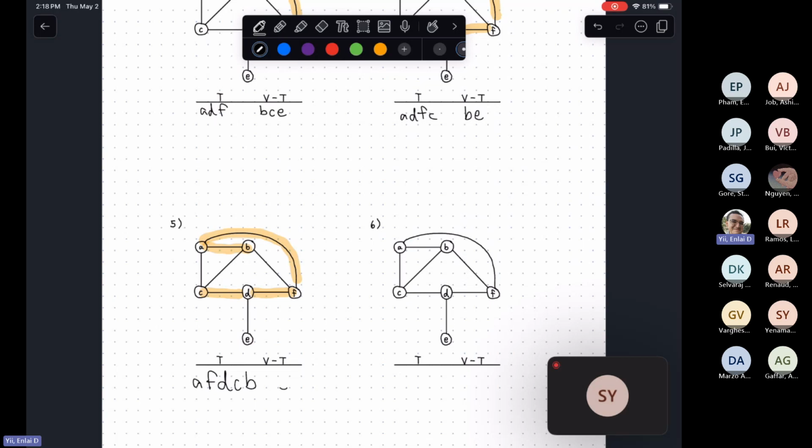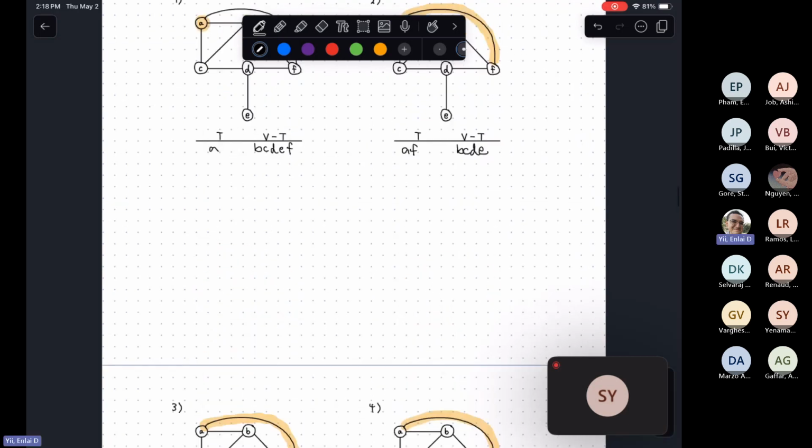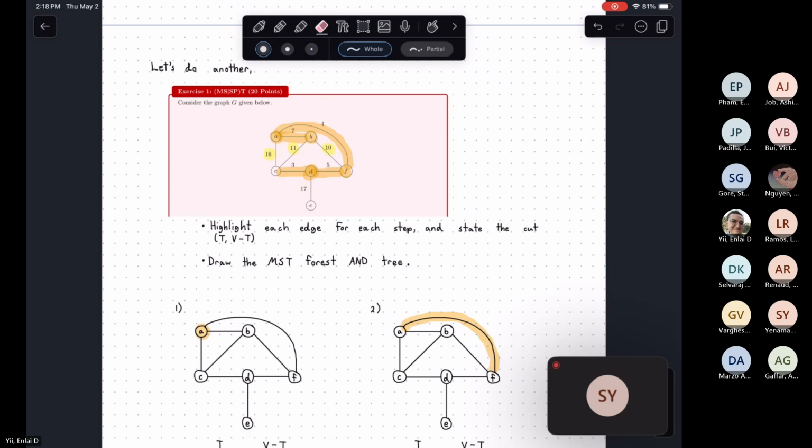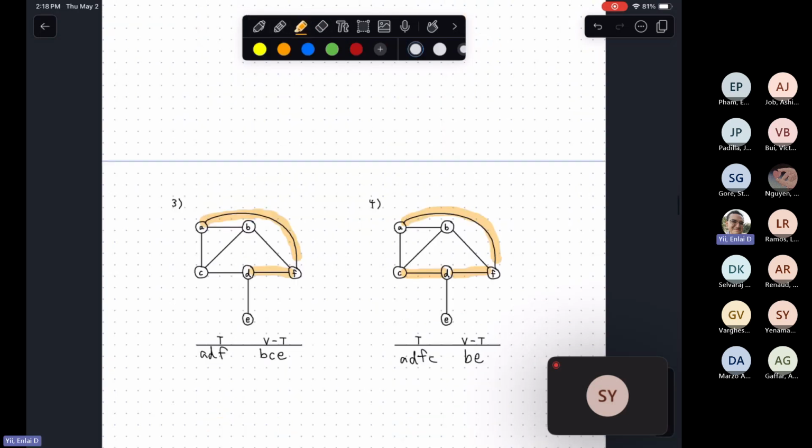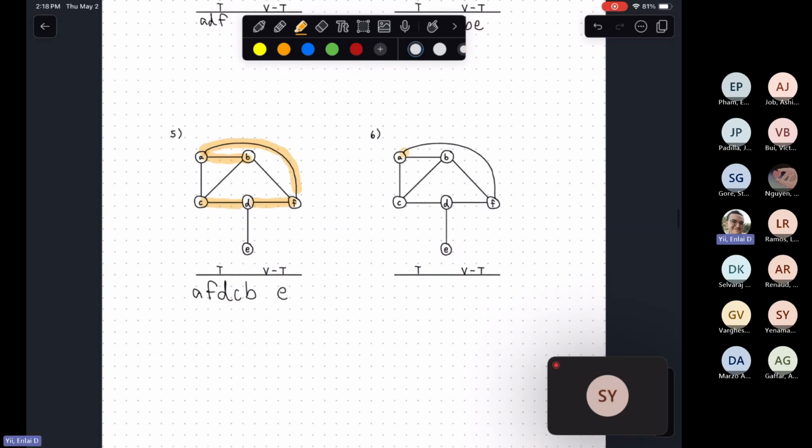And finally, we only have E left. And the only way to access E is by taking 17. So taking that down, we can go over here to access E. And then that's pretty much it. We have visited every single node inside the graph. Here, and finally D to E. We have A, F, D, C, B, and E.